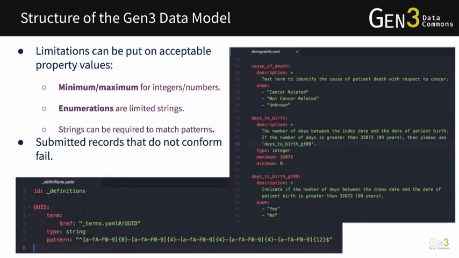Notably, you can put limitations on the acceptable values for different properties. For example, integers and numbers can have a minimum and maximum. Strings can be limited by assigning them as enumerations, which are by their very nature limited strings. And then strings can also be required to match patterns. For example, as I mentioned before, the UUID, universally unique identifier, is a property. That property is in every node, and you can see that it must match a certain pattern.